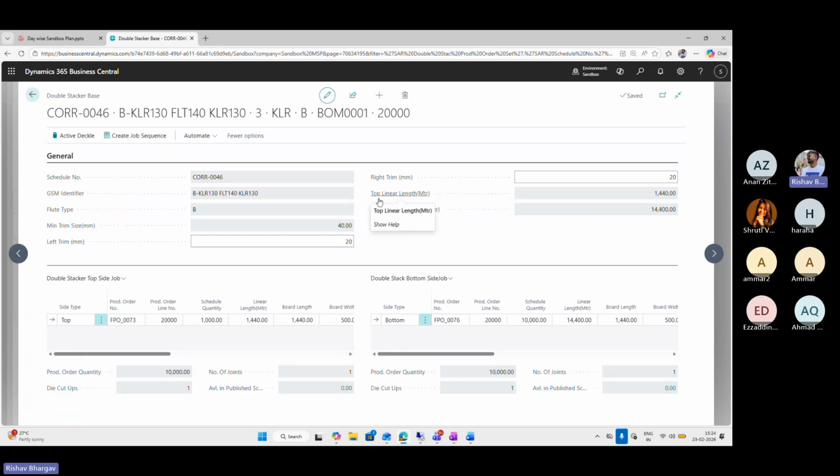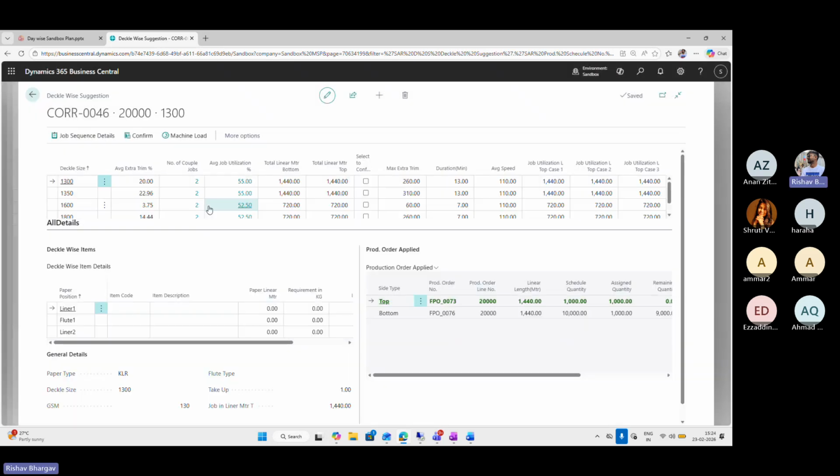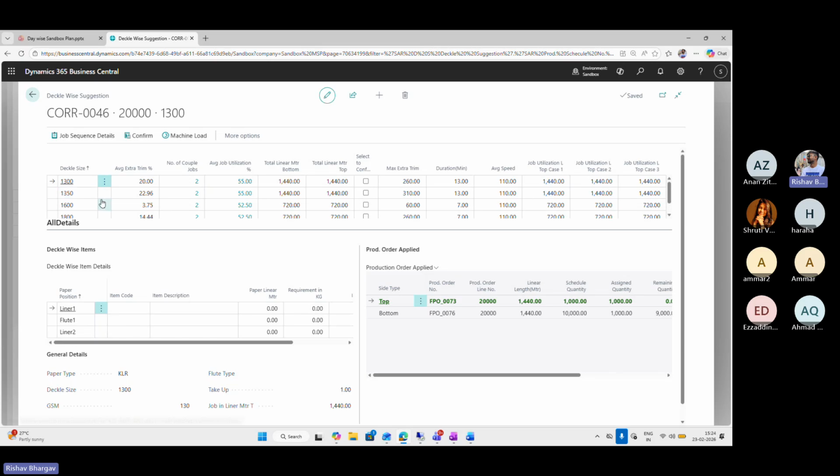The top liner length here we can see is 1440, and the bottom liner length is 14,400 in meters. So after selecting this, we need to create a job sequence. The system is creating a job sequence where all the decals that are active are visible here.